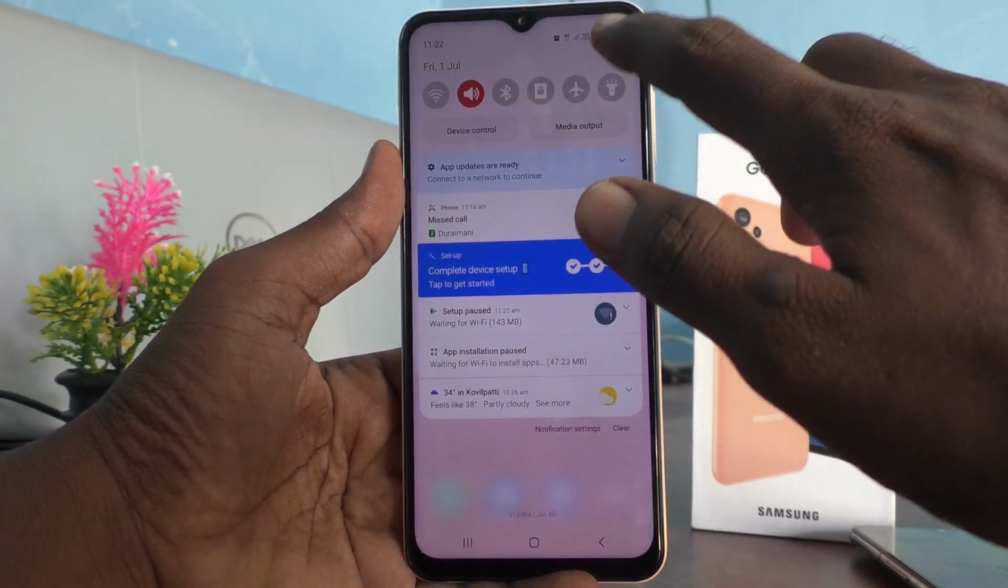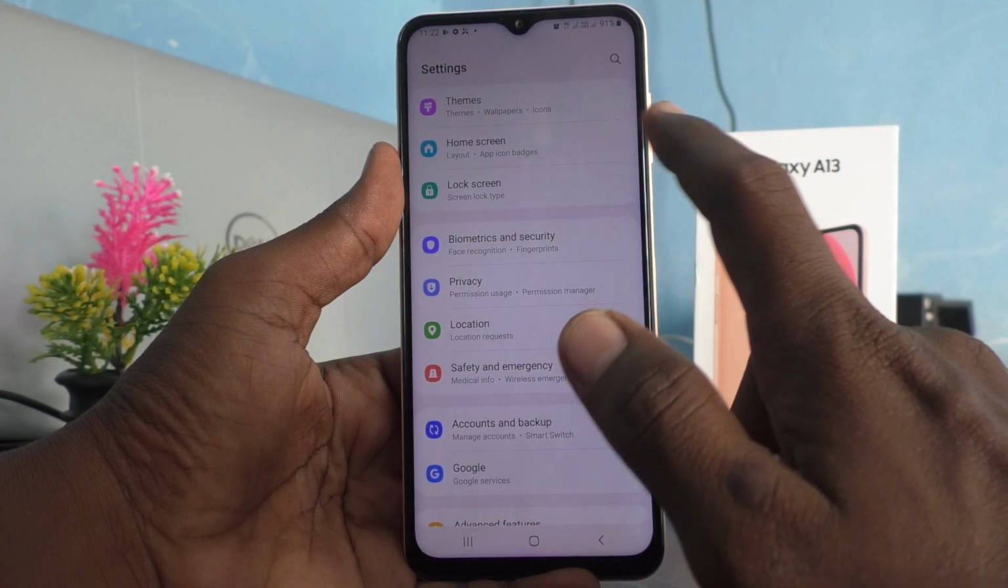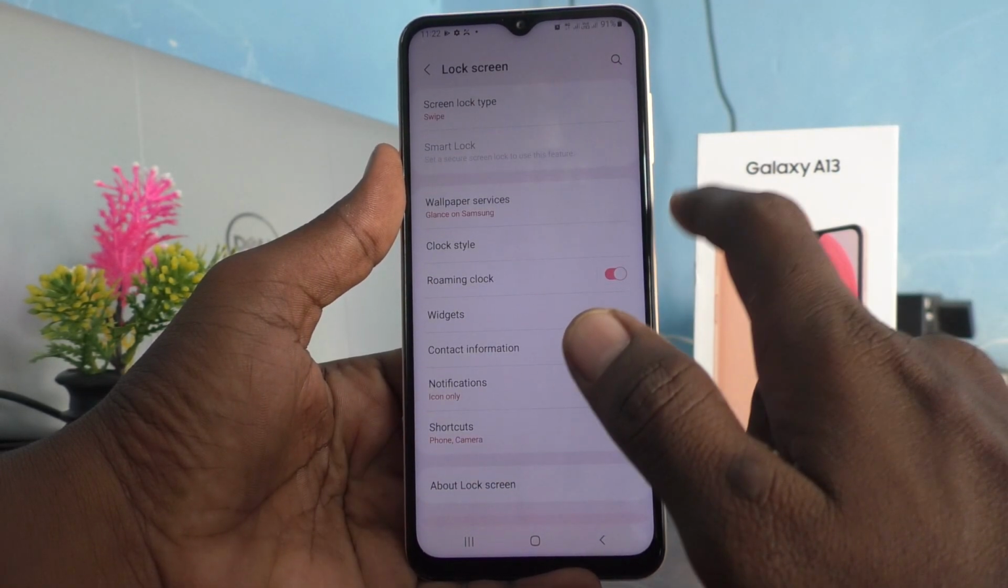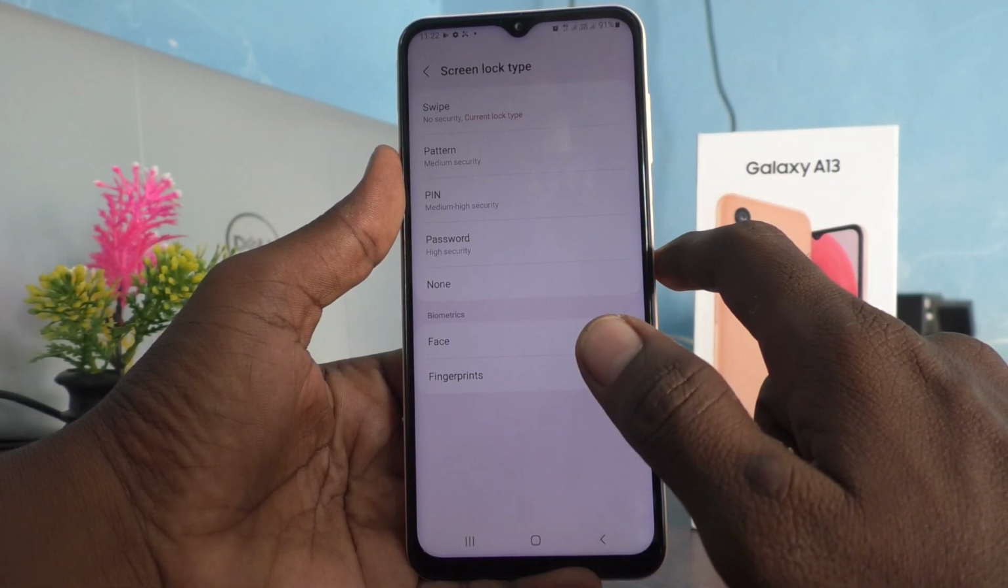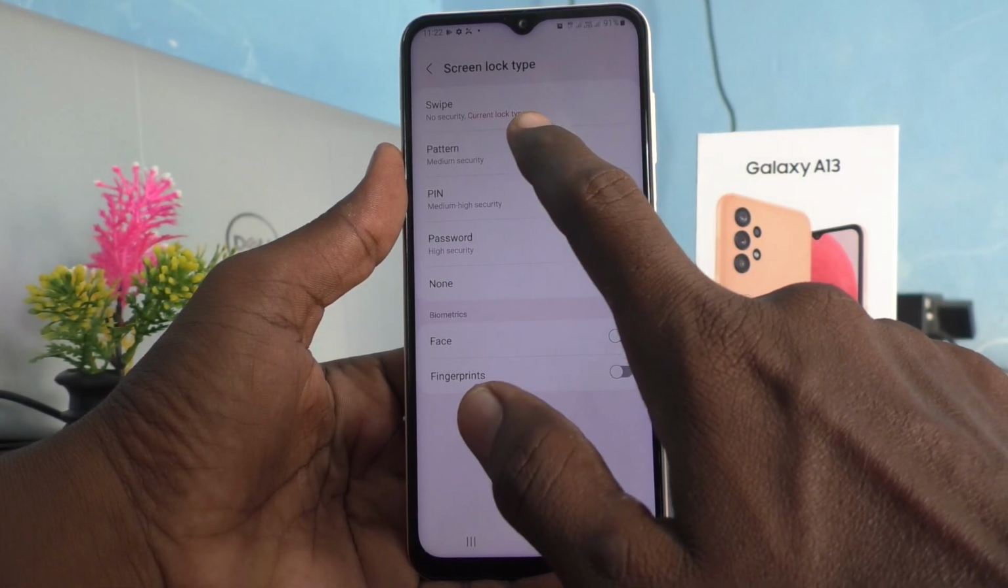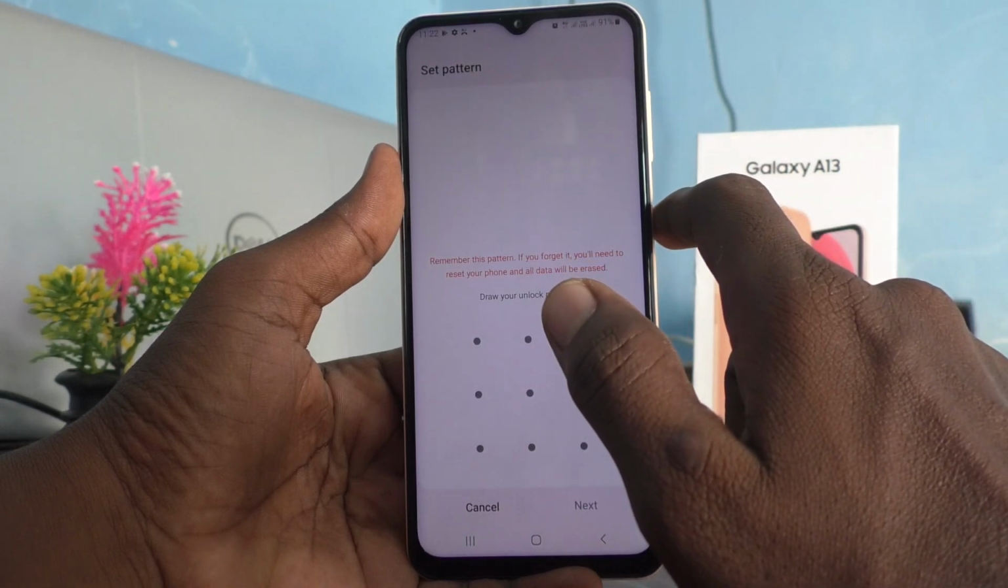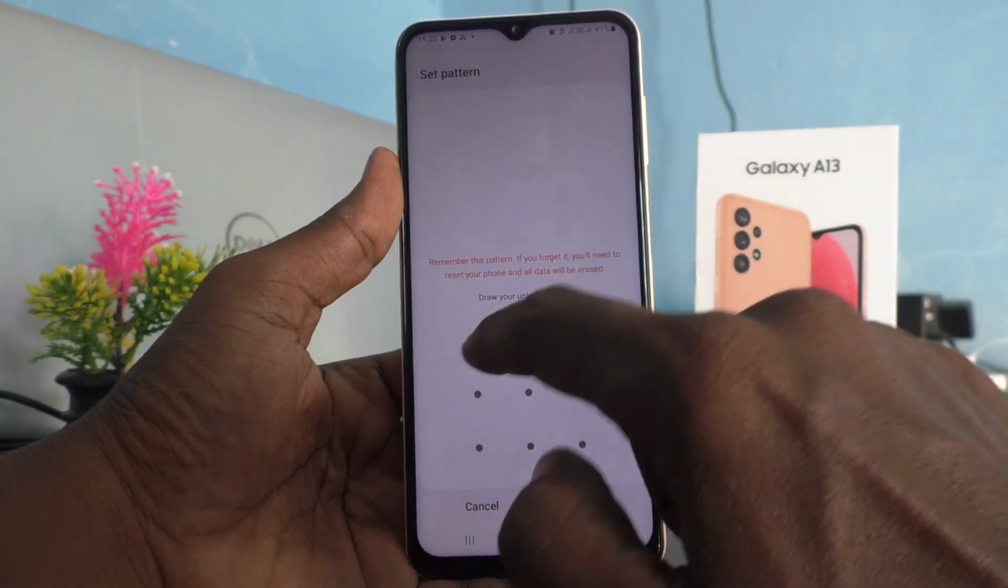First of all, go to the settings of your phone here and click on lock screen. Now click on screen lock type and select pattern here. Select pattern and draw the pattern that you want to set.